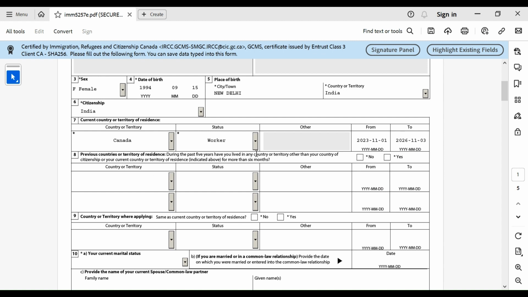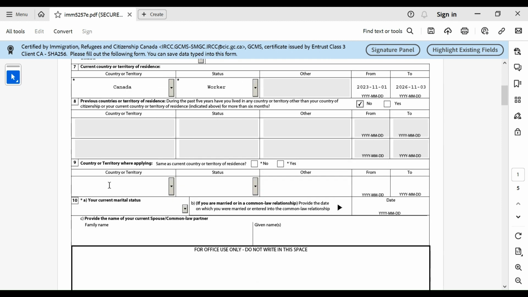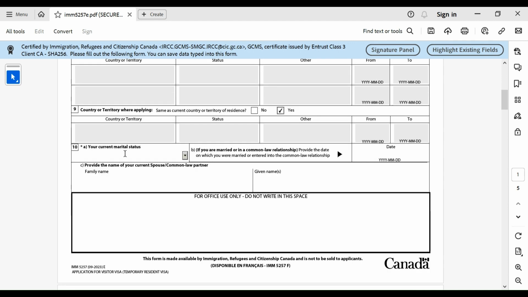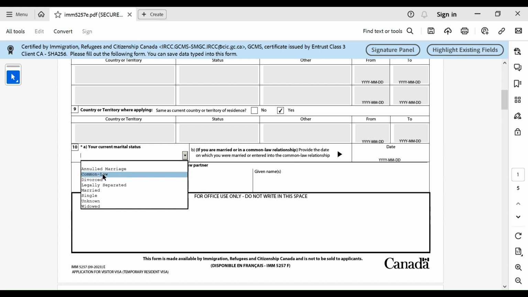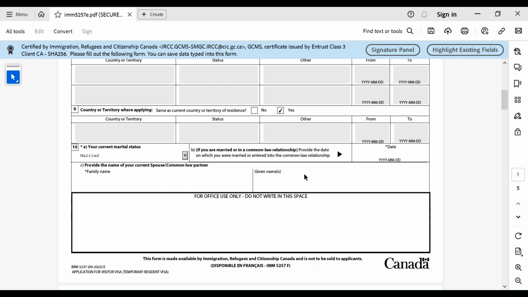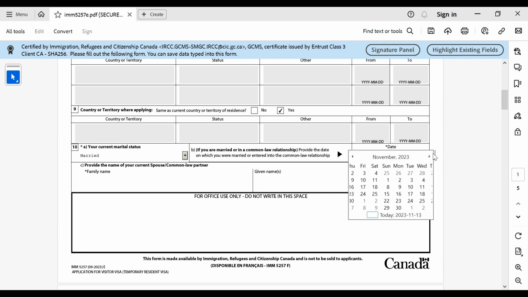Then previous countries or territories of residence during the past 5 years. Have you lived in any country or territory other than your country of citizenship, or your current country or territory of residence, for more than 6 months? In my case it was no, so I selected no. Then country or territory where you are applying, same as country or territory of residence, answer is yes. Your current marital status, let's say married. Then, if you are married or in a common law relationship, you have to provide the date of your marriage, so you can select the date of your marriage.